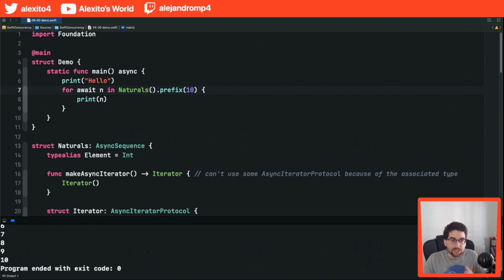And this is just one of the many things you can do with an async sequence, because an async sequence has all the power of a normal sequence. It's just that every time you call next, that can be an asynchronous operation. That means that all the methods that we are used to when operating with sequences, pretty much all of them, are available to you in the async world.